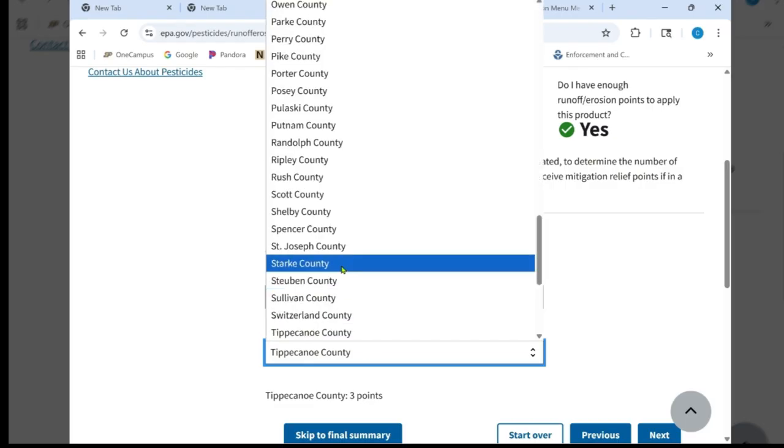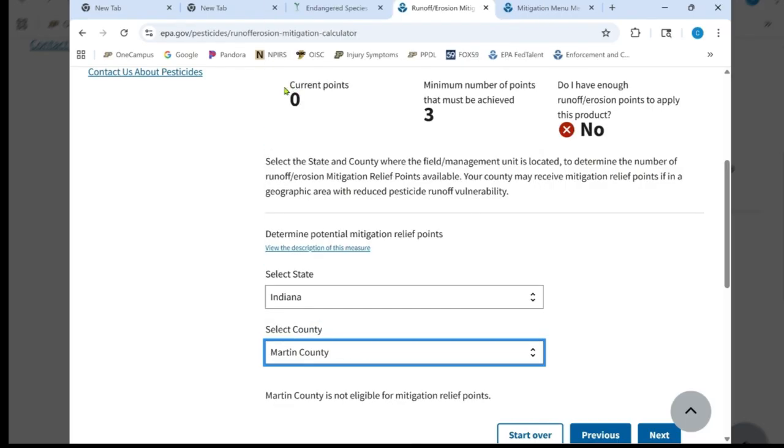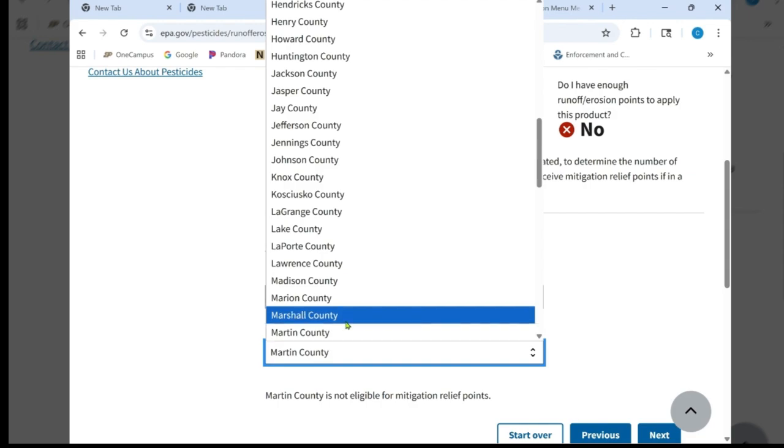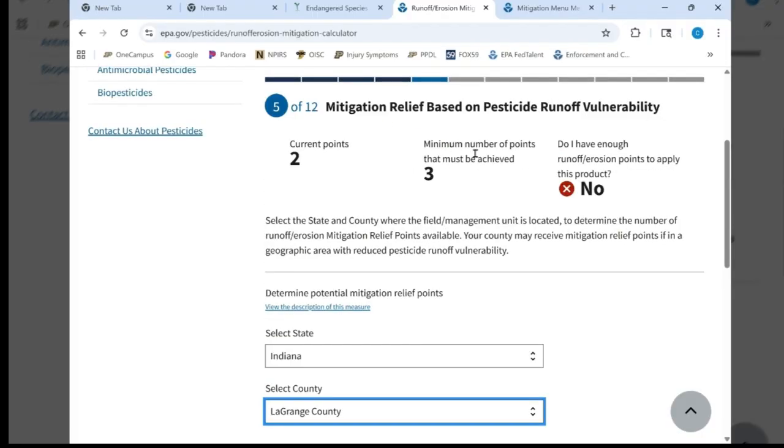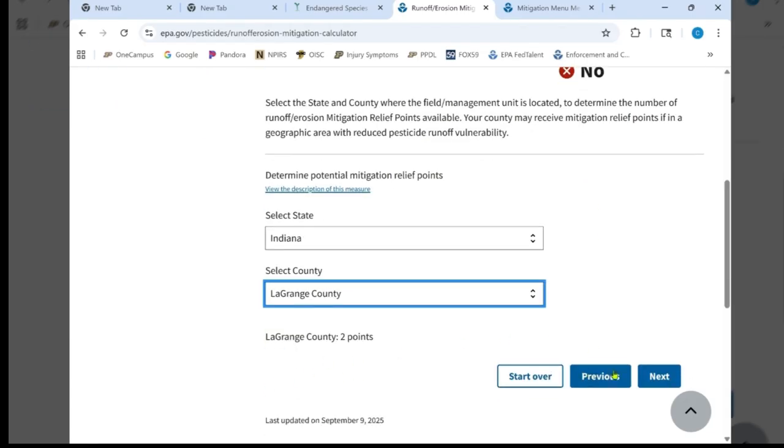Now, for the other end of it, if we select Martin County, Martin County gives you 0 points. They are the only county in the state of Indiana that has 0 points awarded, as they have been found to have a very high likelihood of runoff. Most counties are going to be in the 2 to 3 range. So if, for an example, we say LaGrange County, you get 2 points, and we need to achieve three. So we just need to get one more point. Still telling us no, we can't do it. We don't have the option to go to the summary.